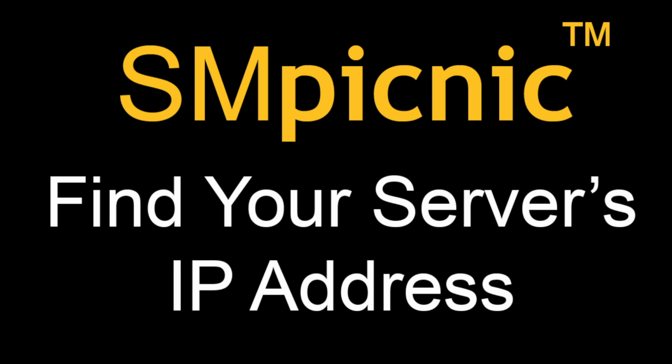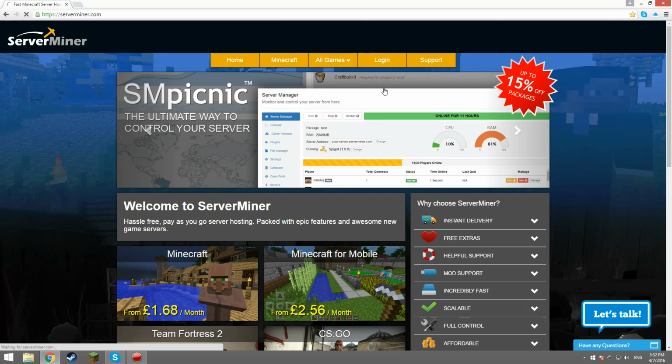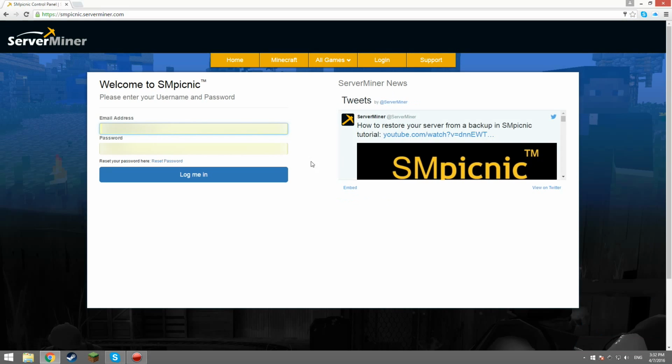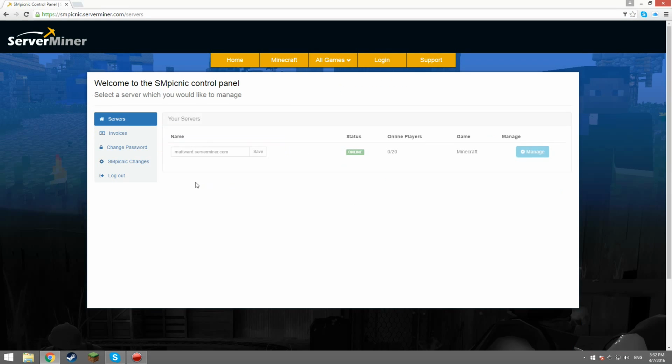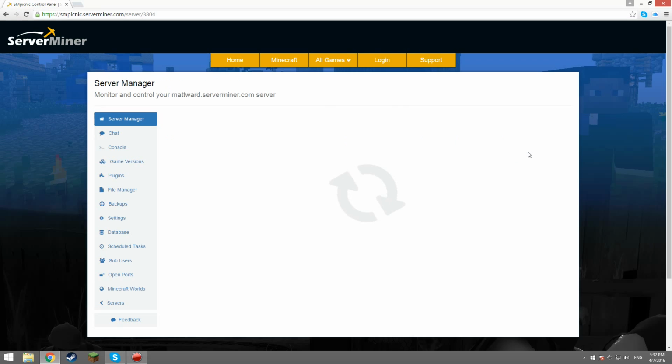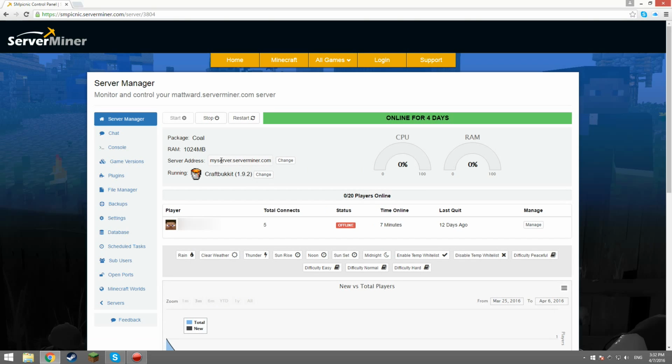The first step is going to be to go to serverminer.com and log in. Your SMpicnic login details will have been sent to your email after you ordered. Once you've reached the SMpicnic control panel, click Manage and your IP address should be just there in the box that says Server Address next to it.